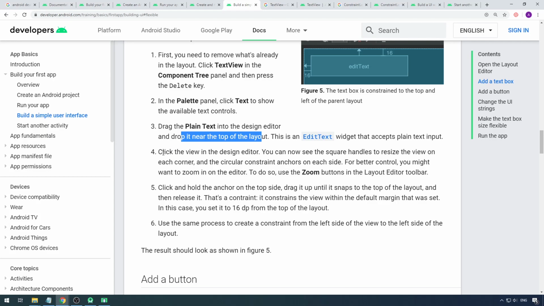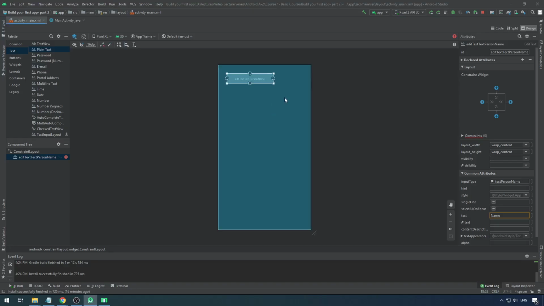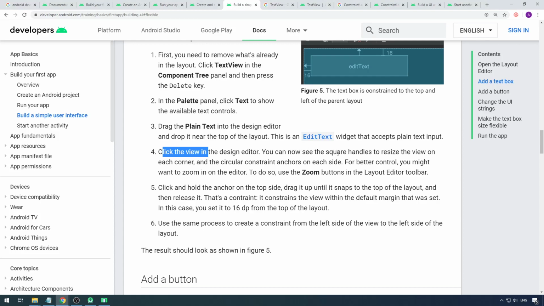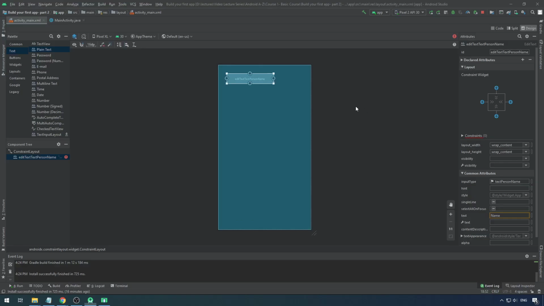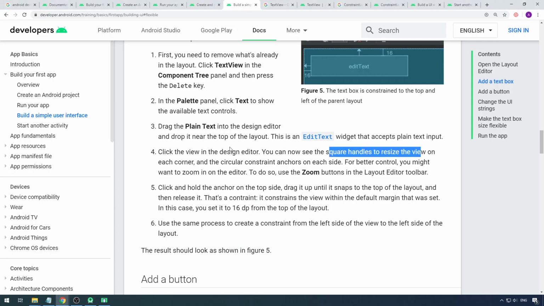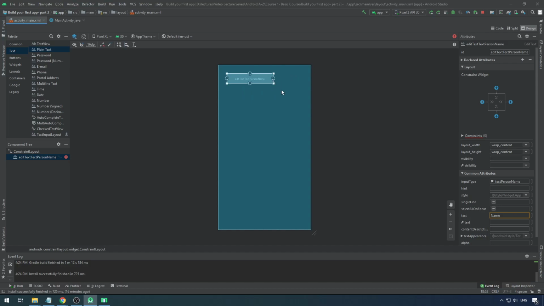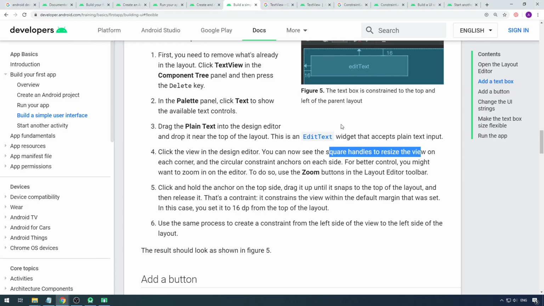Then it says click the view in the design editor, it's clicked already. Then you can see square handles to resize. See the square handles in the four corners. So you can resize if you want, right? Awesome. You can drag and resize from here, right? See, like this. You can drag and resize. I will undo it, right? You can resize it, drag and resize. You can also zoom, right?